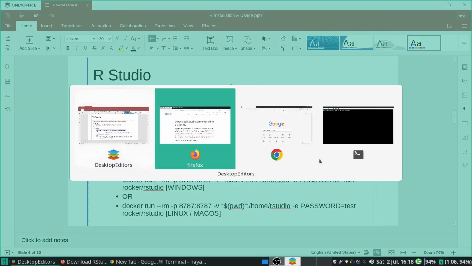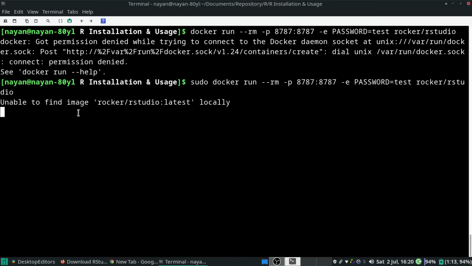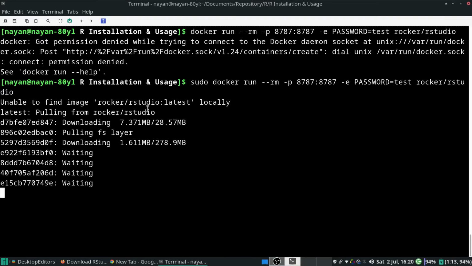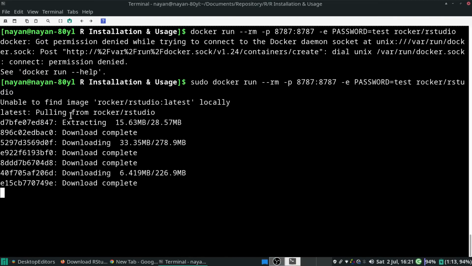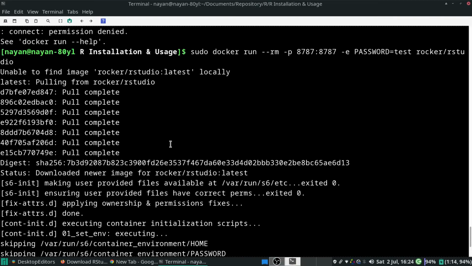So I'm going to execute this particular command in my terminal. First of all, it will try to locate the image rocker/rstudio. But in case it is not available and Docker is not able to find the image locally, it will fetch that image from the Docker central repository and store it on your local system. Once the image pulling has been completed by Docker, it will execute and start this run command.